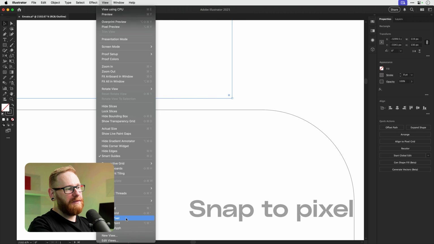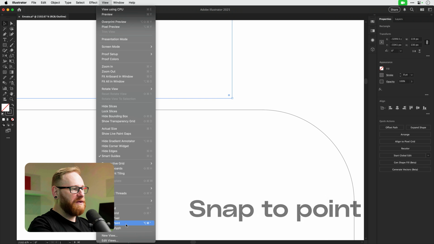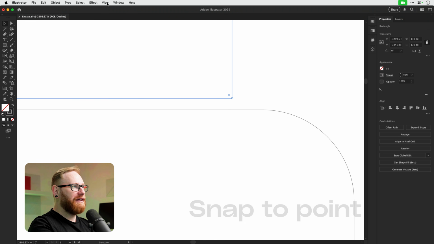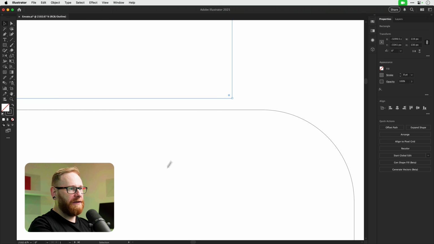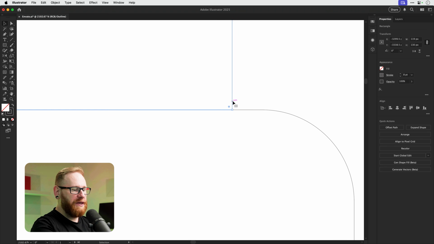So it is snapping to the pixel grid. I've got my grid turned off, but regardless, it's still snapping to it. So what I'm going to do is turn on Snap to Point. That's going to snap anchor points together. And then we'll turn off Snap to Pixel. Snap to Pixel is very useful if you want pixel perfect artwork and you're working with that sort of detail. Right now, we just don't need that. And as you can see, Snap to Point works beautifully.